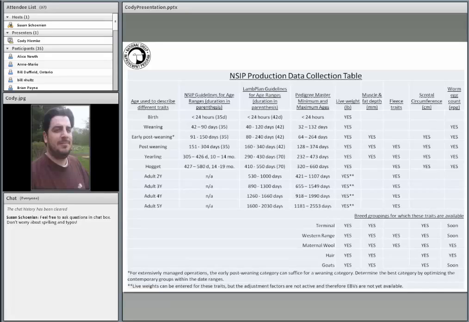That second column there will show the LambPlan guidelines for age ranges, and they base their guidelines on the average age of a contemporary group. So you see that they have a slightly bigger window on some items, quite a bit bigger window on other items, or on other categories. And then the third column there with days listed is what Pedigree Master allows.